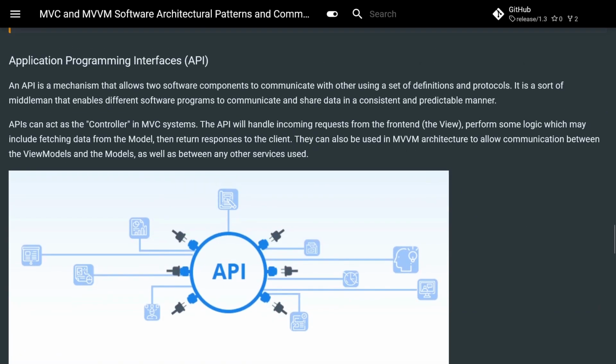So the API. API stands for Application Programming Interface, and it's basically a mechanism that allows two different pieces of software to communicate with each other in a consistent way. Each API uses a set of defined protocols, or not commands, sorry, just definitions of protocols, of which we will cover REST.